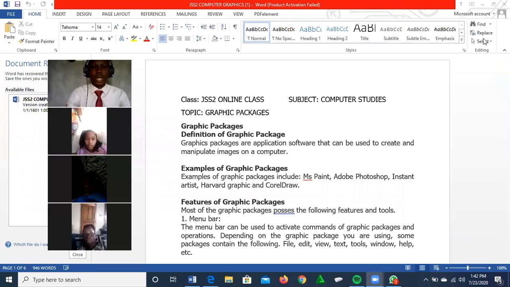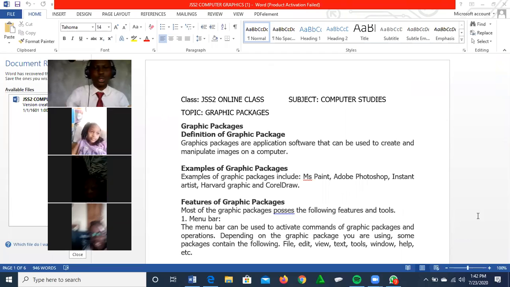Now fine, look at the examples here. You have examples of graphic packages. They include Microsoft Paint, Adobe Photoshop, Instant Artist, Advert Graphic, and also CorelDRAW. Now quickly, look at the features. What are the features? The features of graphic packages.